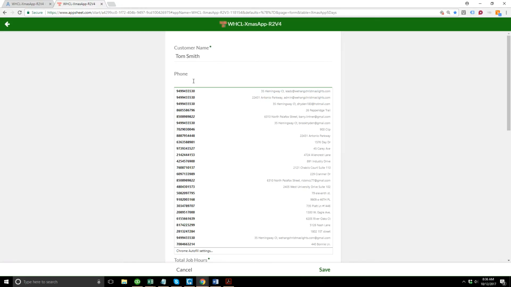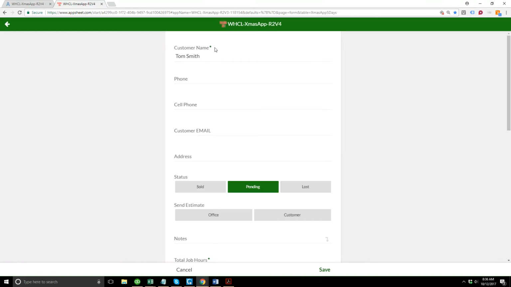You can skip this if you want. The only fields that are required are the ones that are here. The more information you get, the more information that's saved. So I'm going to just put a number. You put a cell phone, you can put the customer's email. If you don't put the customer's email in here, you won't have the ability to email the estimate to them. So if you want to put the customer's email, this is the email that it will be sent to.